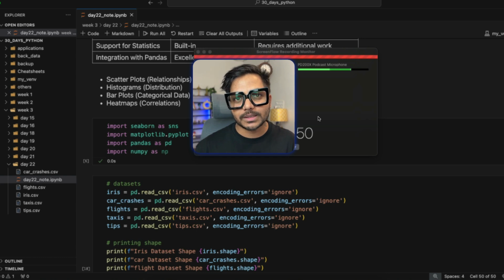Today we will be learning Seaborn in Python, which is one of the most popular data visualization libraries in Python. Seaborn is built on matplotlib, so using Seaborn you can visualize the data in a very easy way. You don't have to write too much code in Seaborn. So let's go ahead and see the task that we will be doing today to learn this library.